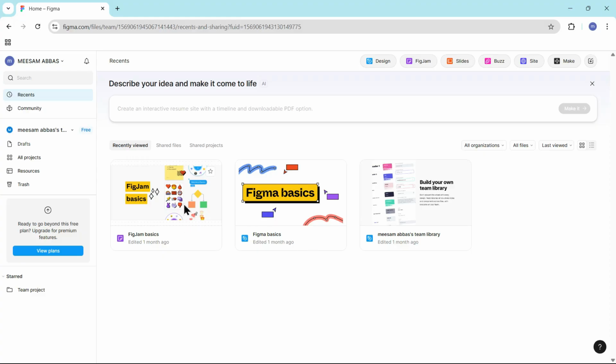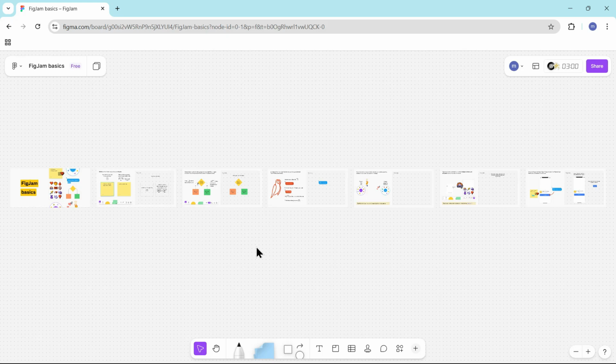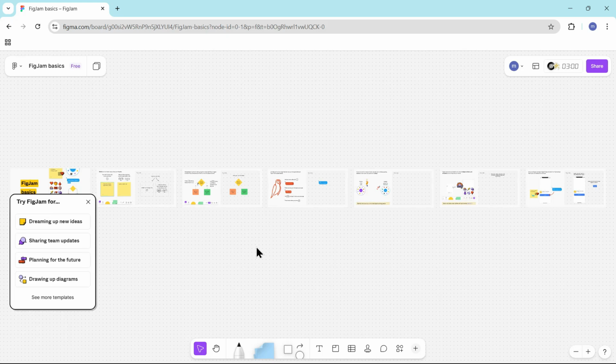Click on the design to open it and go through the layout, sections, and important elements that you want to keep the same on your website.